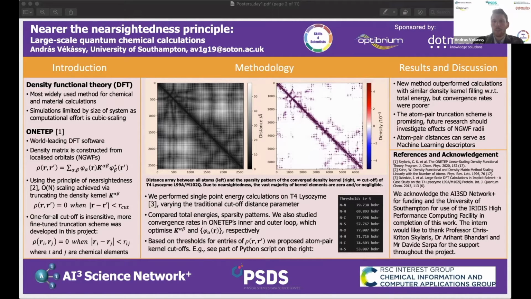This principle was introduced by Walter Kohn, a Nobel Prize-winning physicist. And to quote him, Kohn said that local electronic properties, such as the density, depend significantly on the effective potential only at nearby points. So what does that mean for us? It means that interactions between electrons at a large atomic range can be neglected.